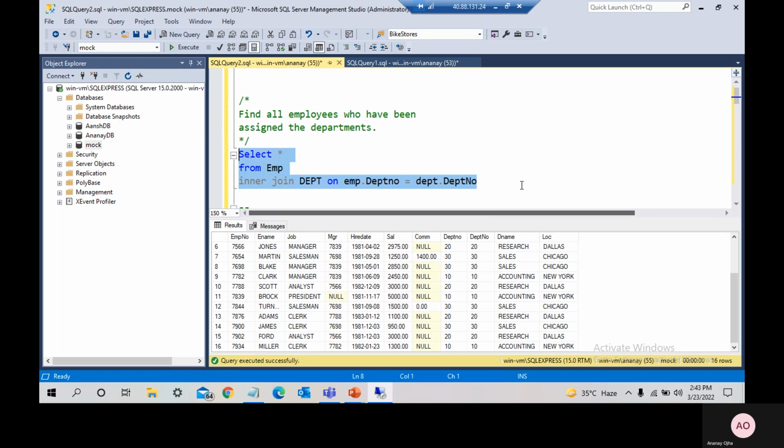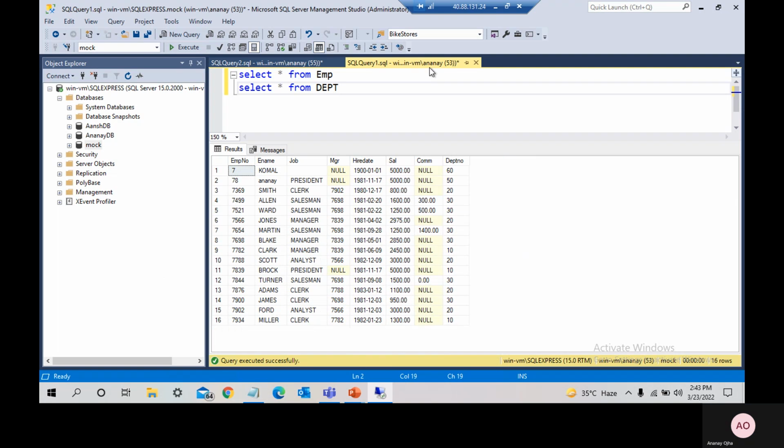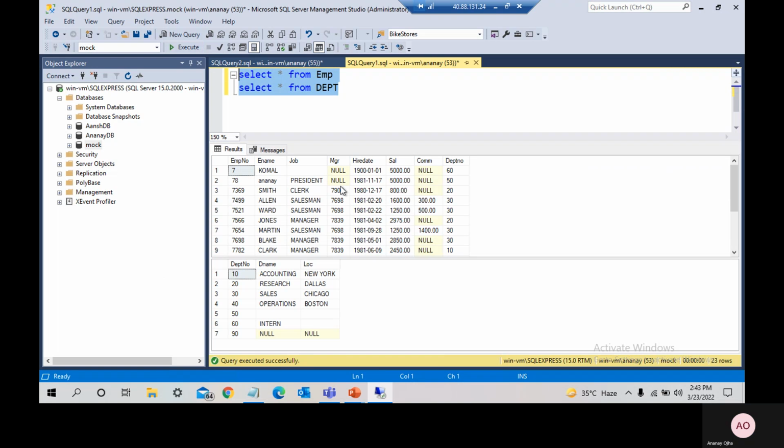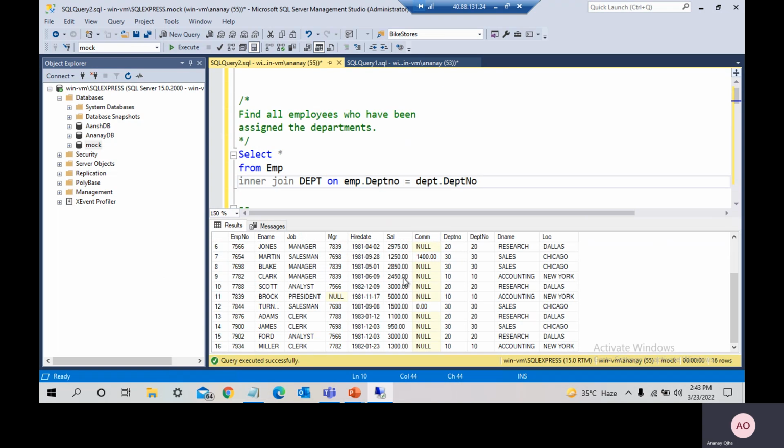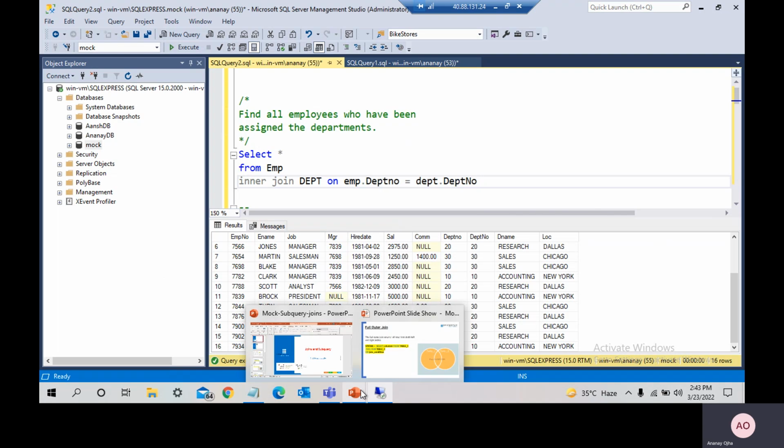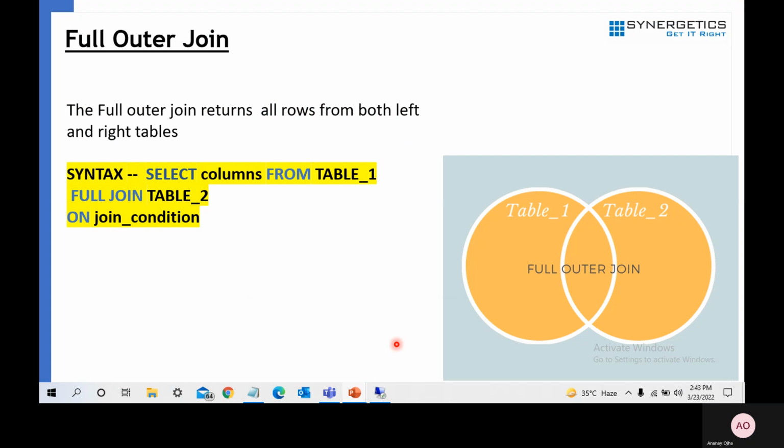So as you can see, the difference between inner join and outer join. Inner join is only returning the employees which have been assigned the departments. That means the rows which are common in both of these tables, from employee and department tables, are being given back by our inner join, while full join is returning all of the rows from both of the tables. So this was a very simple example of a full outer join.